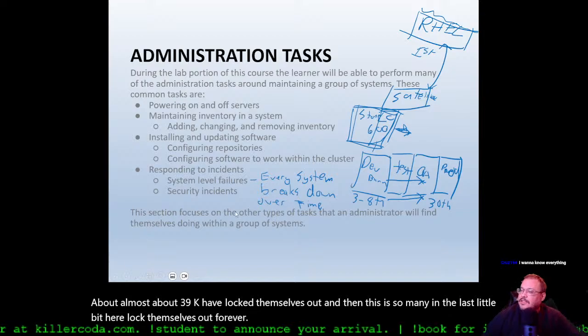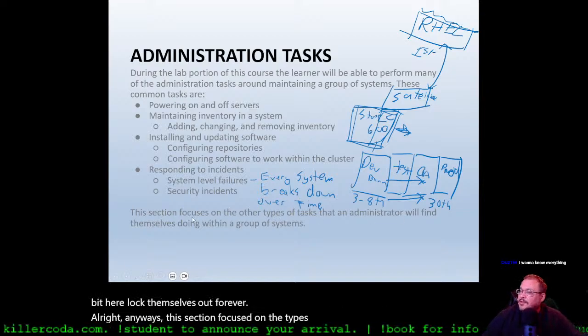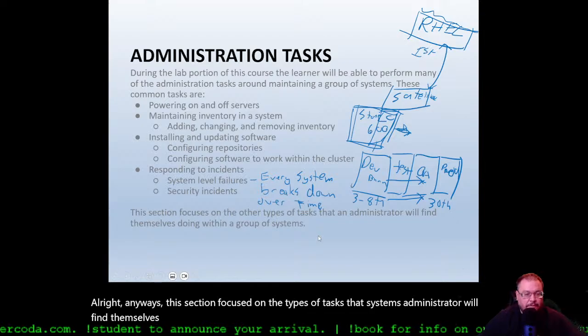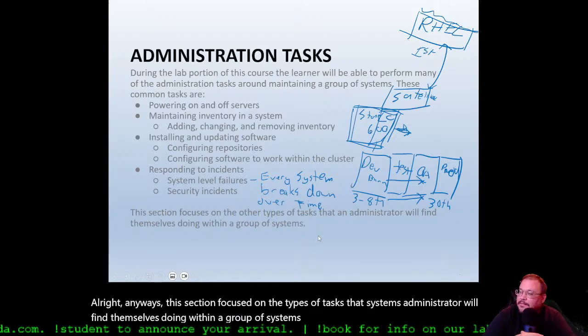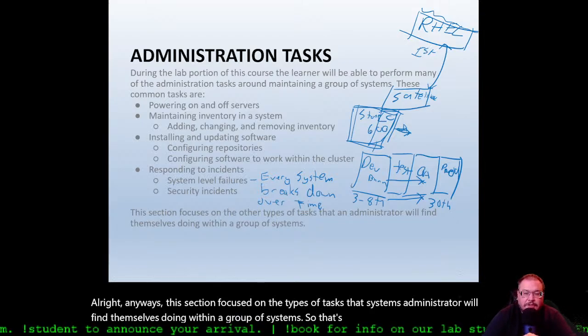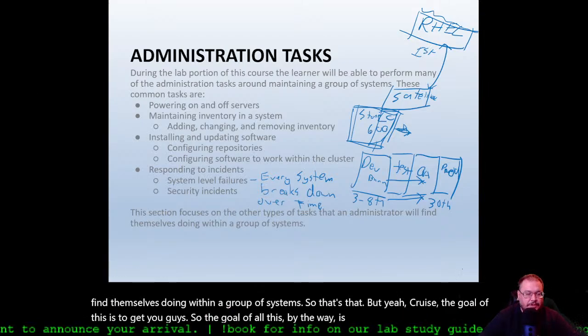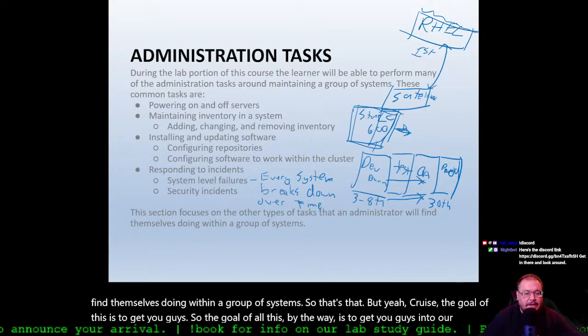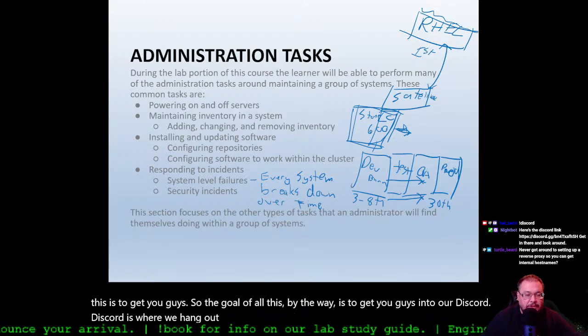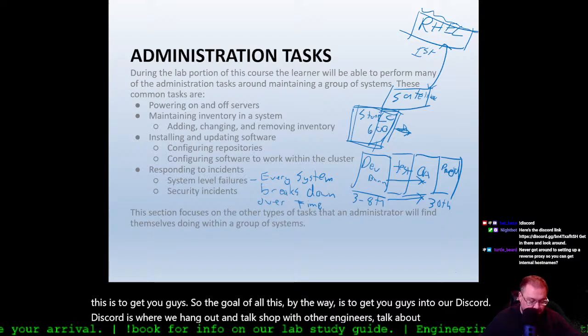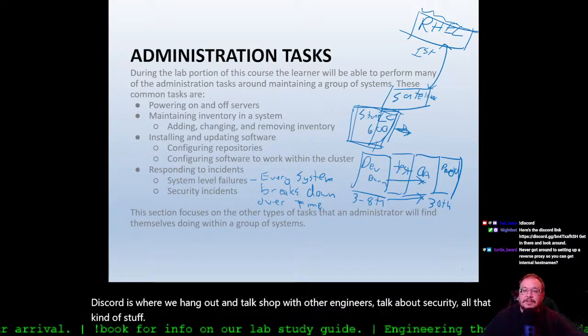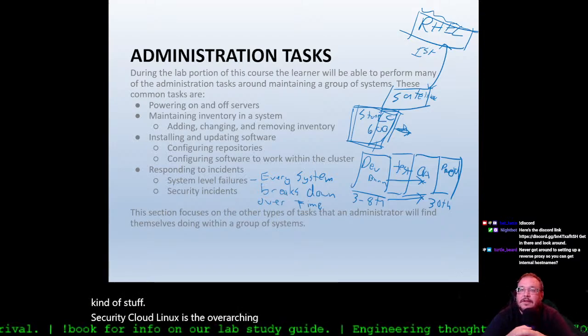Anyways, this section focused on the types of tasks that a systems administrator will find themselves doing within a group of systems. But yeah, the goal of all this, by the way, is to get you guys into our Discord. Discord is where we hang out and talk shop with other engineers, talk about security, all that kind of stuff. Security, cloud, Linux is the overarching concept of everything.